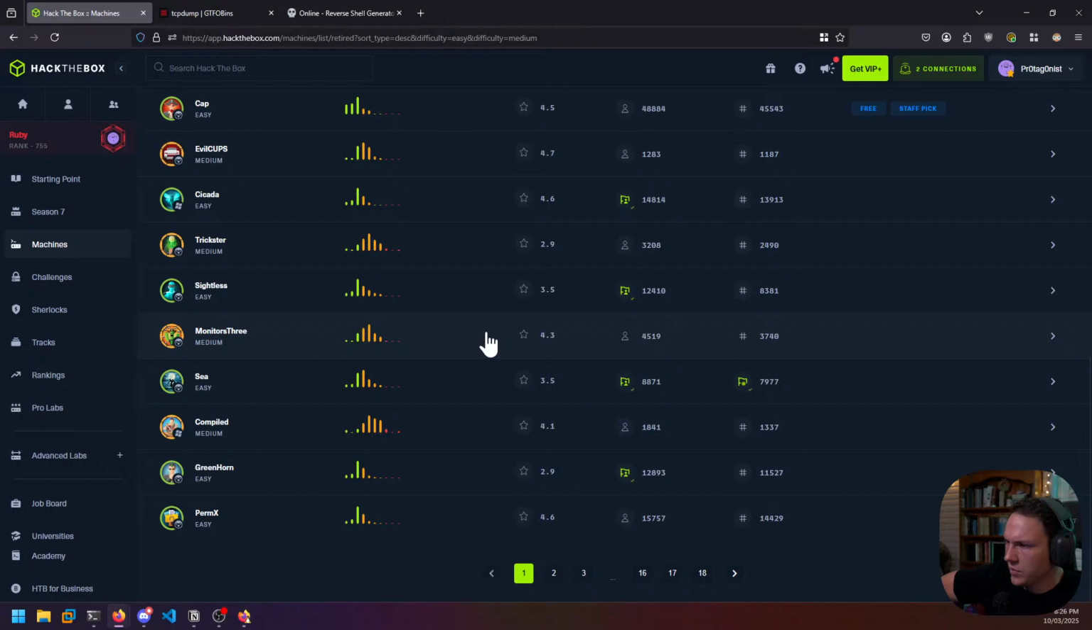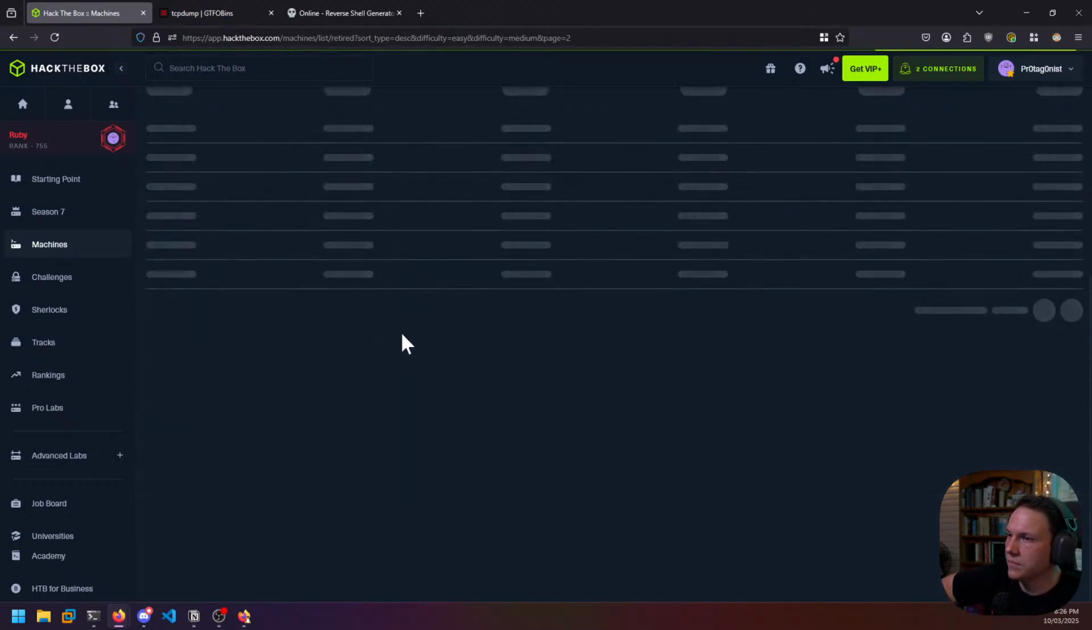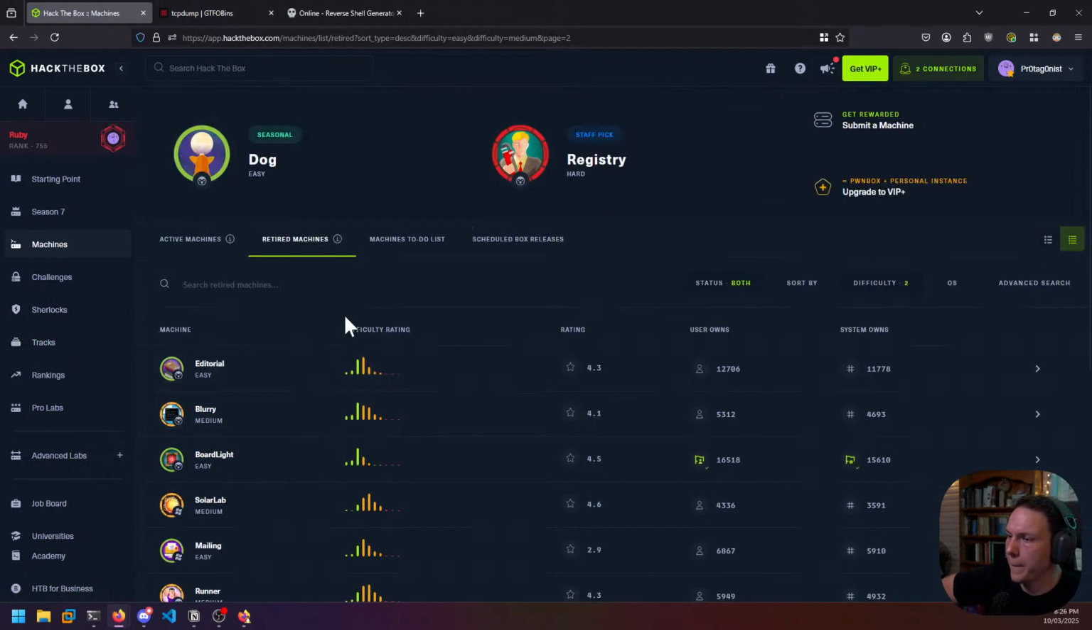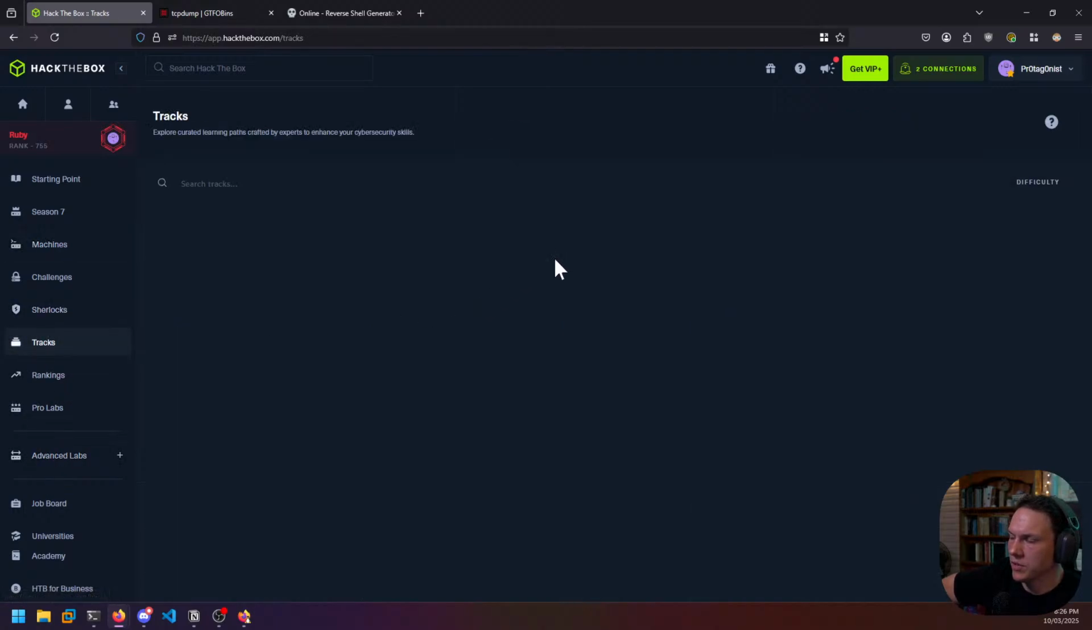Not really sure. Can finish off this Greenhorn machine. I don't remember this machine. It was ages ago. Like I did the user flag when it was still active and it's been retired for a while. Can do that. Can look at the new tracks. Let me have a look at these tracks.